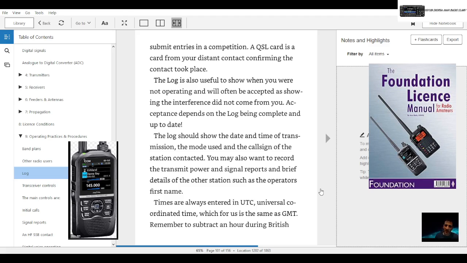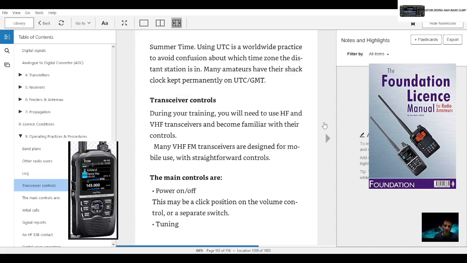Remember to subtract an hour during British summertime. UTC is a worldwide practice to avoid confusion about which time zone the distant station is in. Many amateurs have their shack clock kept permanently on UTC/GMT.